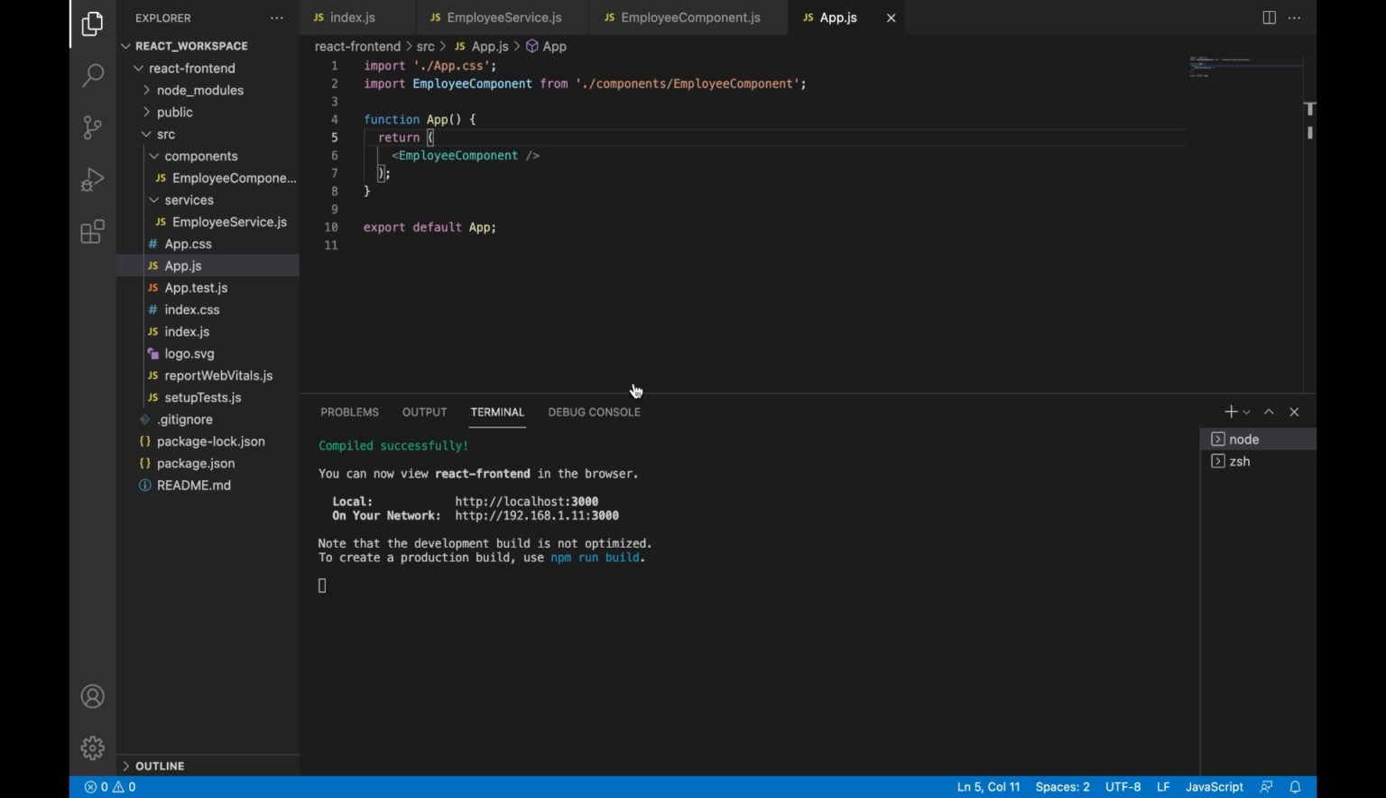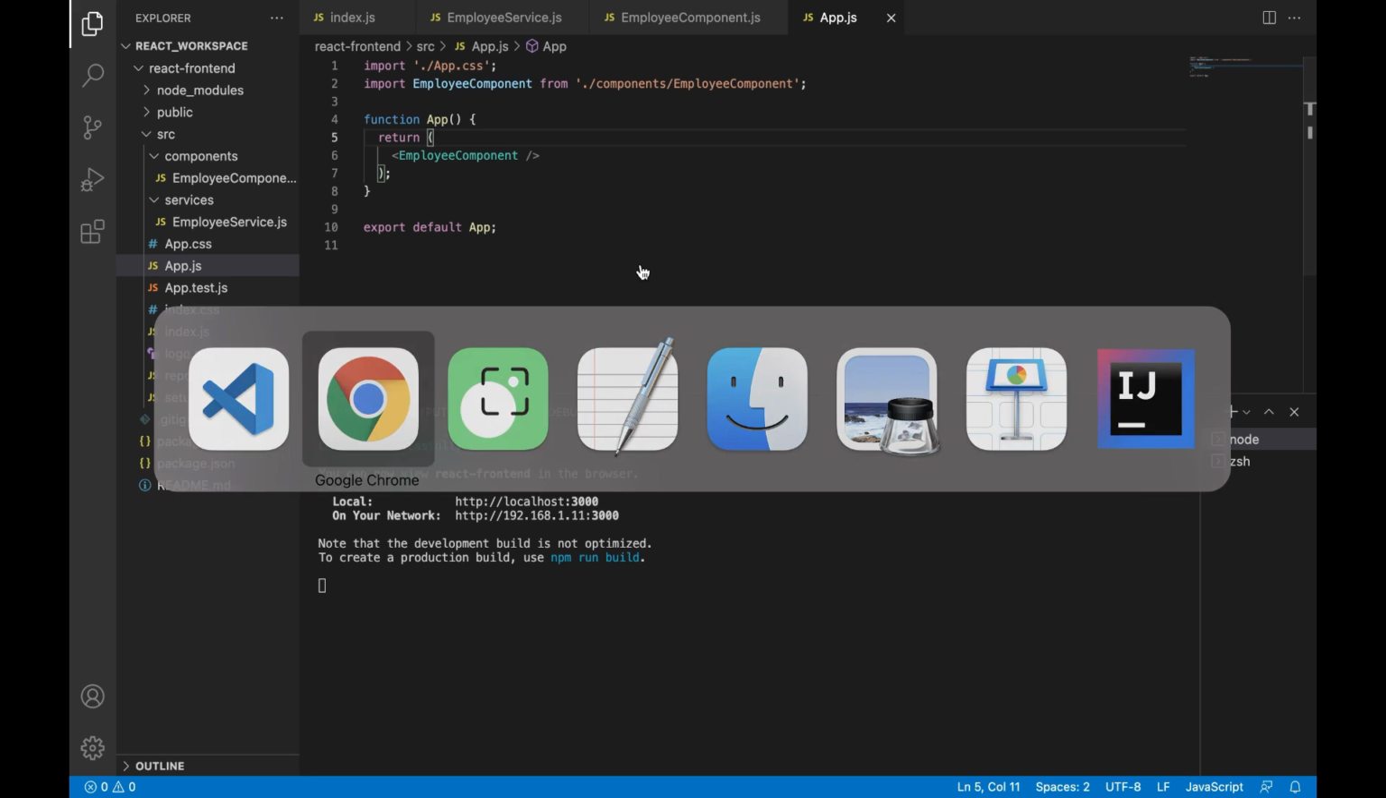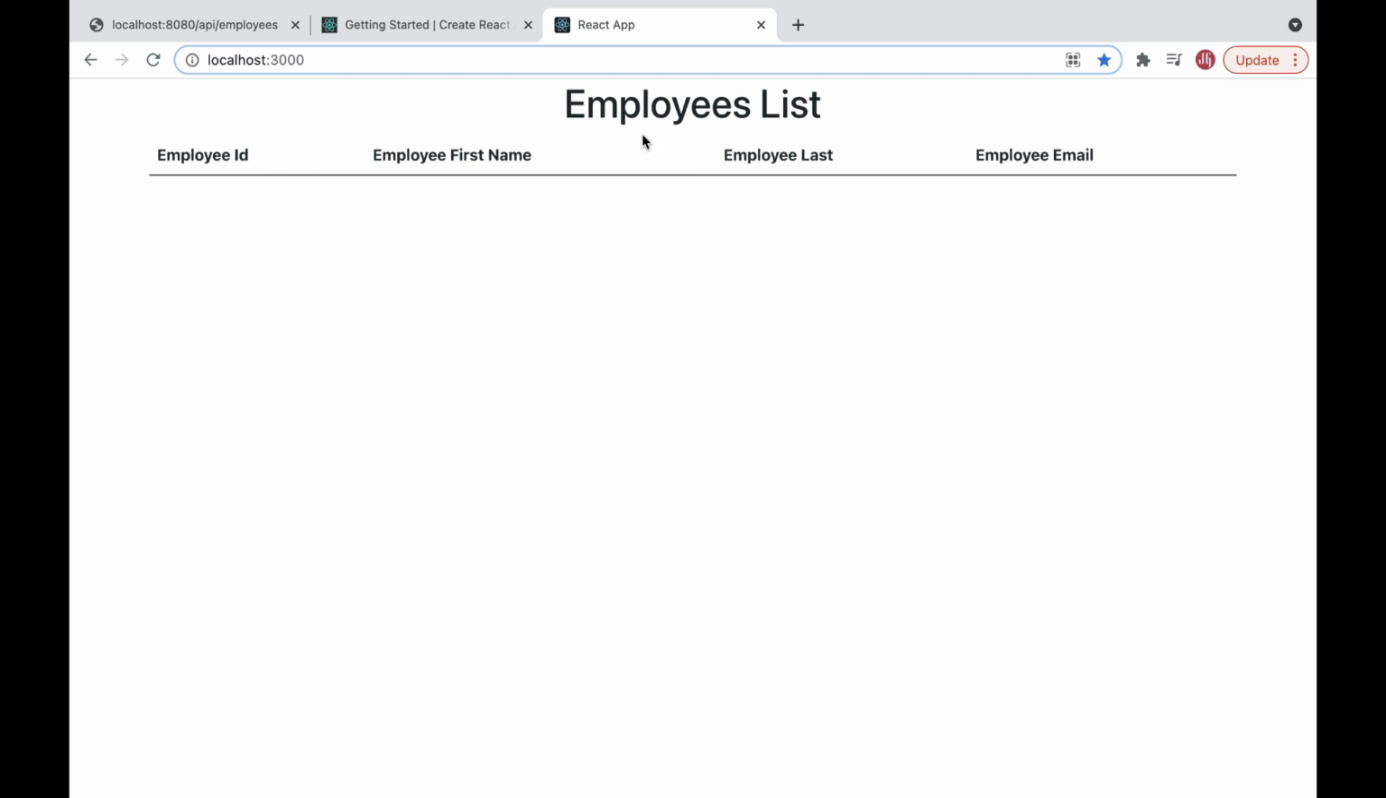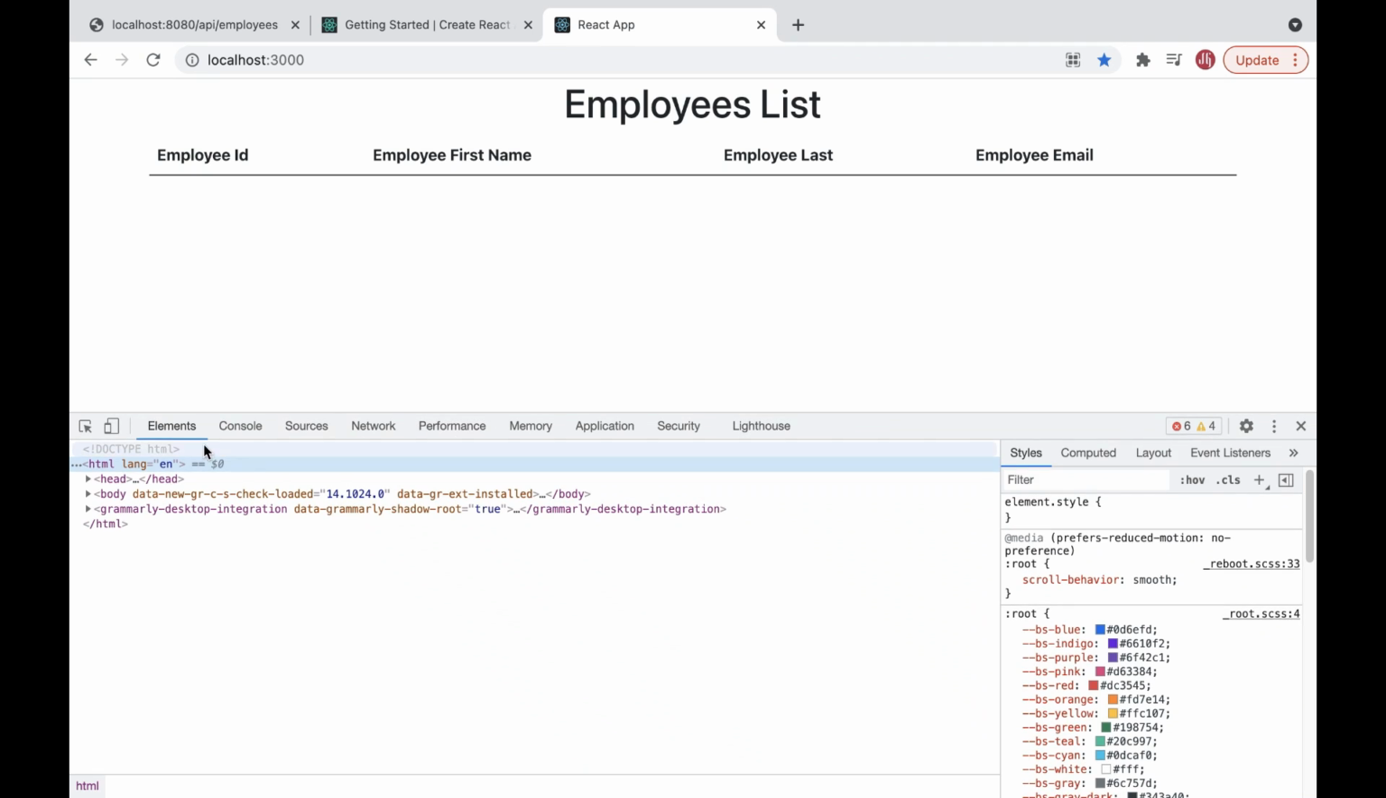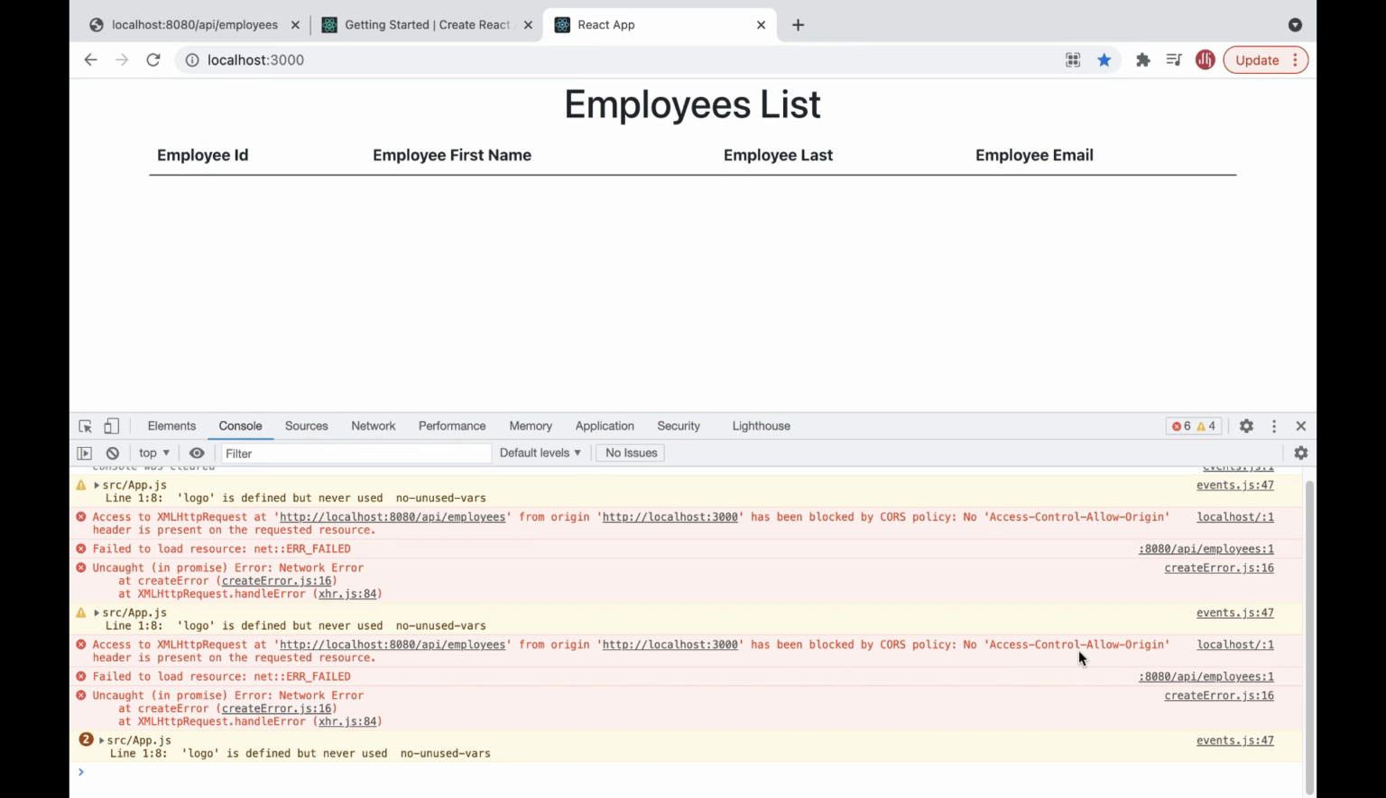So let's head over to the browser and let's see how it works. In the browser you can see that the employee list page is displayed successfully, but there is no data populated. So let me check the error. Inspect and go to the console, and you can see a CORS policy issue. This issue we typically get, right? Because our Spring Boot application is running on port 8080 and our React application is running on port 3000. So both the applications are running on different ports, so the browser reports this issue.